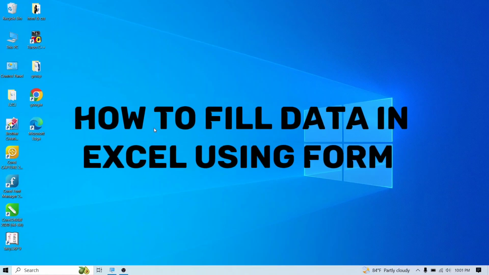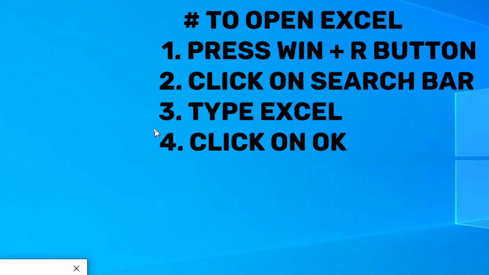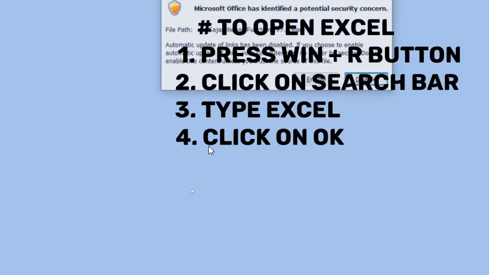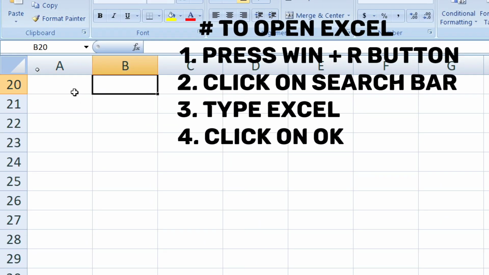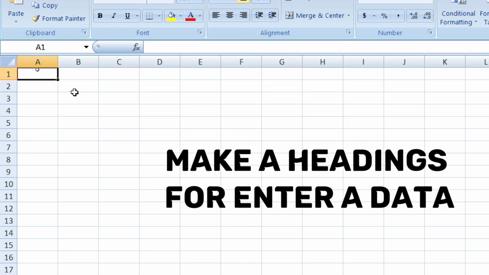How to fill data in Excel using a form. Step 1: To open Excel, press Win plus R. Step 2: Click on the search bar. Step 3: Type Excel. Step 4: Click on OK. Make headings for entering data.